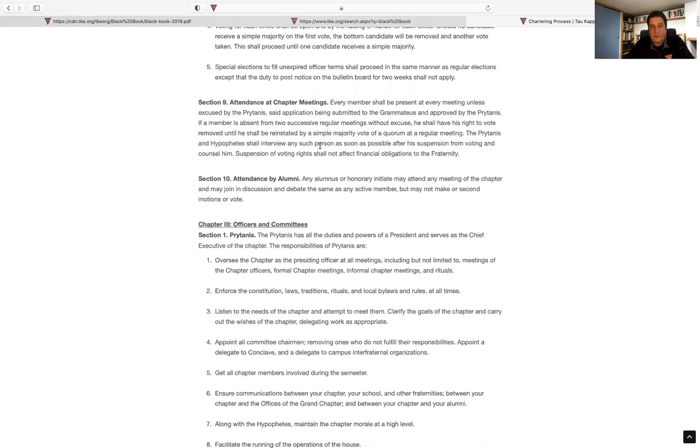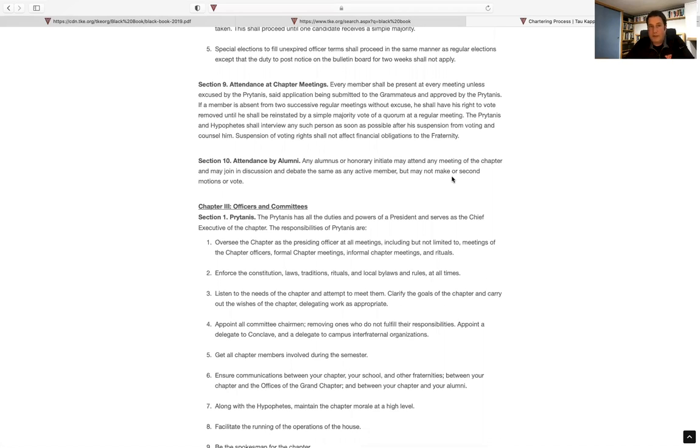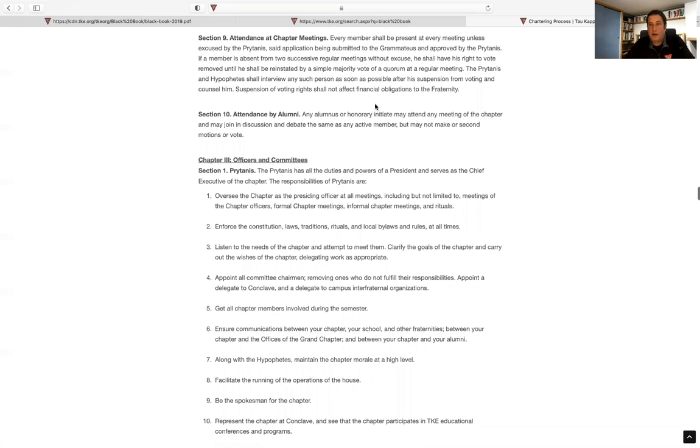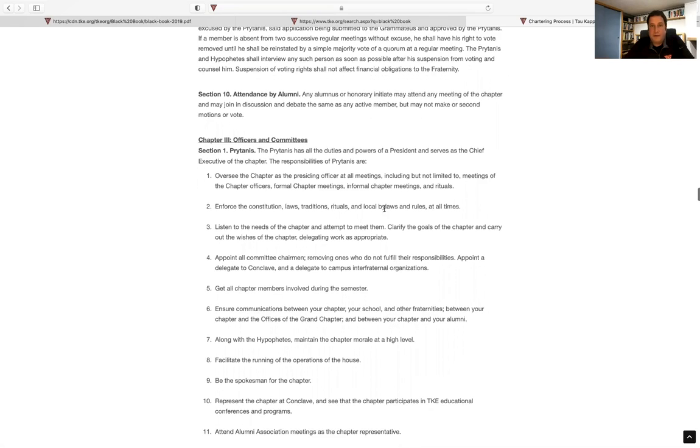Attendance at chapter meetings. People inevitably try to come up with all sorts of penalties and incentives to be at chapter meetings. This one is really simple. If you have an unexcused absence and you're absent from 2 successive regular meetings without excuse, you lose your right to vote. And it is removed until you're reinstated by a simple majority of the vote of the chapter at the next regular meeting. If you're not there, you can't participate in chapter business, right? Super simple. You don't have to overcomplicate this. It will help your attendance.